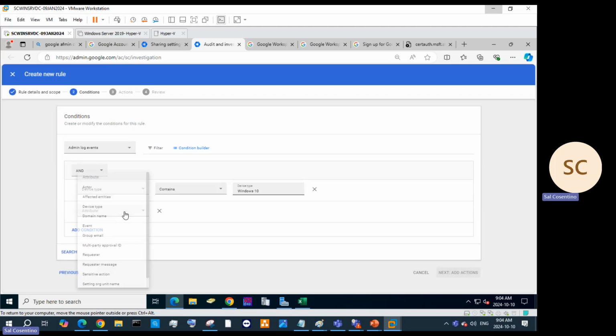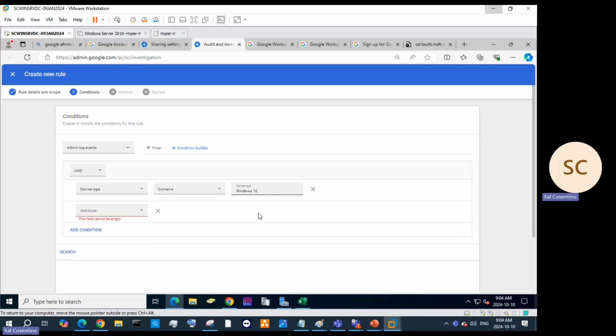So you also have your other conditions that you can add. Again, you can add attributes, you can add actors, you can add device types, events, group emails, multi-party approvals, requesters, setting org unit names, user emails, et cetera, et cetera. So I've now created this condition to show all my device types that contain Windows 10 in that. And then that's where I am able now to search it. Now, the more devices I have, the more devices I can continue to search, right?